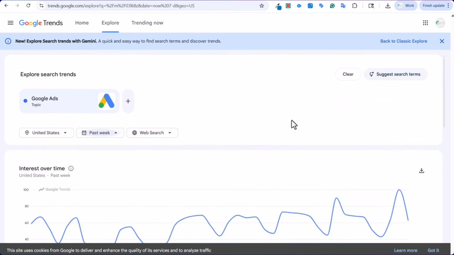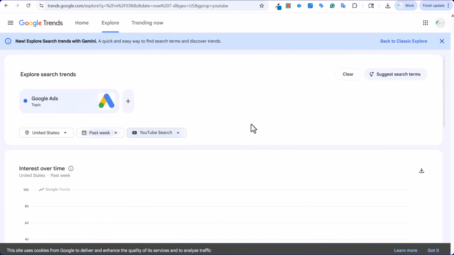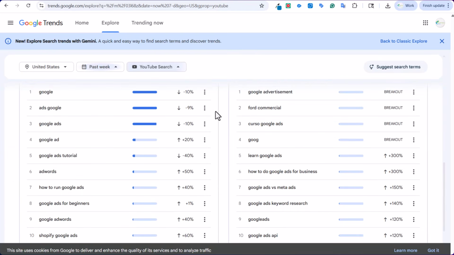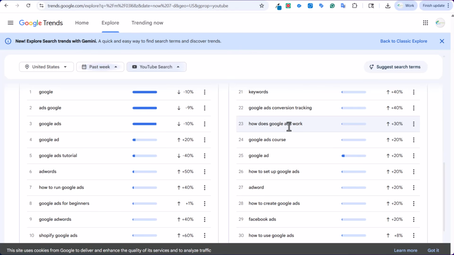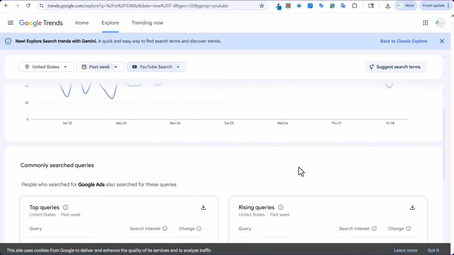The other thing I like too is that you can actually adjust this to different types of searches. So I could say Google Ads as a topic for YouTube search, and you get a little bit different results in terms of the searches that are coming in. A lot more how to, Google Ads conversion tracking, what people are actually searching.